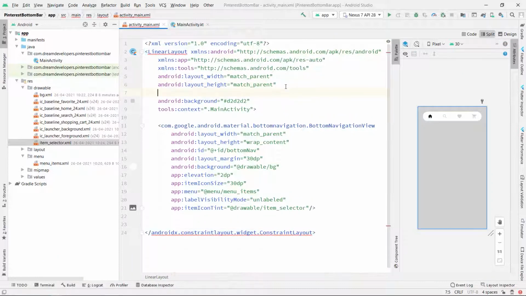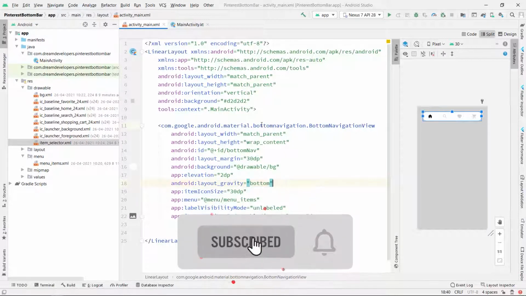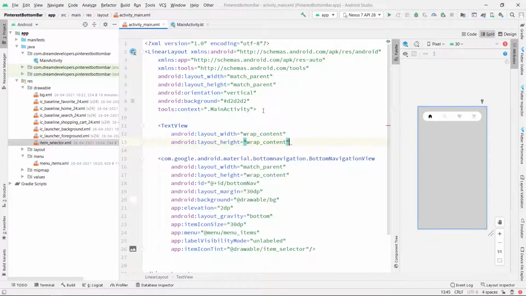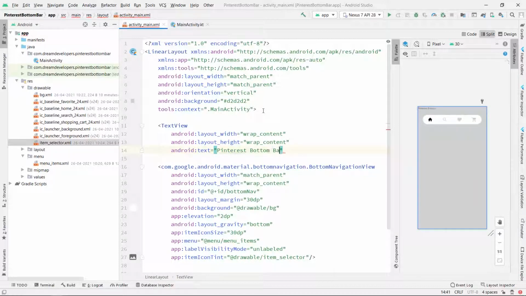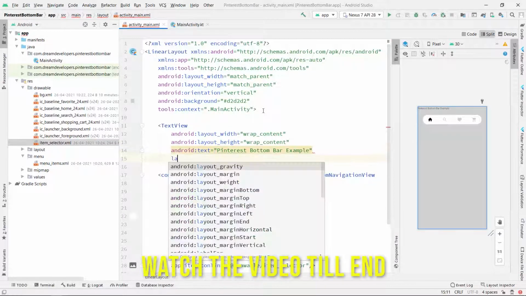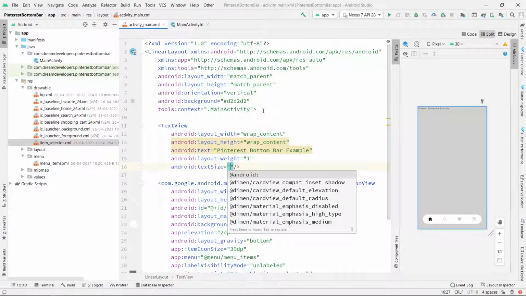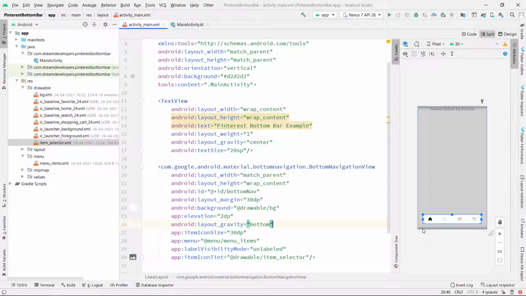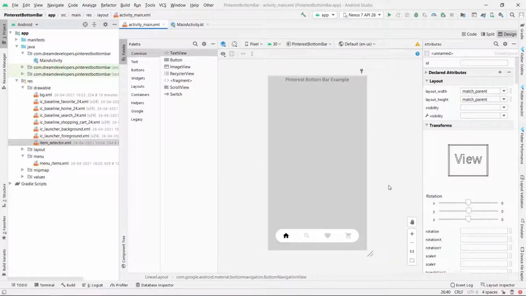To put this bottom navigation at the bottom, first we will change the layout to linear layout, and we will set the orientation to vertical. After that, here we will specify layout gravity to bottom, and below this bottom navigation we will take one text view, and we will give the height and width as wrap content. We will set the text as Pinterest bottom bar example, and we will set the layout weight to 1, and we will set text size to 20 sp, and set the layout gravity to center. So we can see we have created the bottom navigation as we have seen in the Pinterest application.